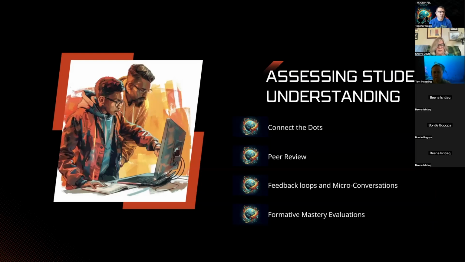So, assessing student understanding. This is something that is pivotal in a PBL classroom because we have to check in on a regular basis with students to ensure that they are mastering content. Because you would hate for a student to get all the way to the end of their project and they didn't really understand anything that they were covering in class.